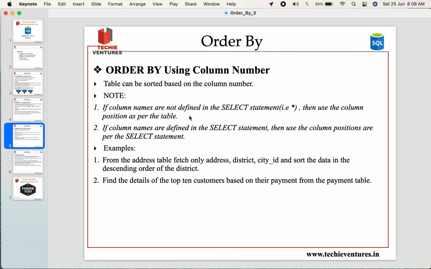We have also seen how to sort the data based on column number. You should be very mindful about these 2 points. If the column names are not defined in the select statement, that is when you're using an asterisk symbol, which denotes all columns from the table, then you must use the column position as per the table. But in case you have defined the column names in the select statement, then you must use the column position as per the select statement, right? These are the things which we have defined in our previous section. And in case you have any questions, please feel free to post them in the comment section. I would definitely address them.